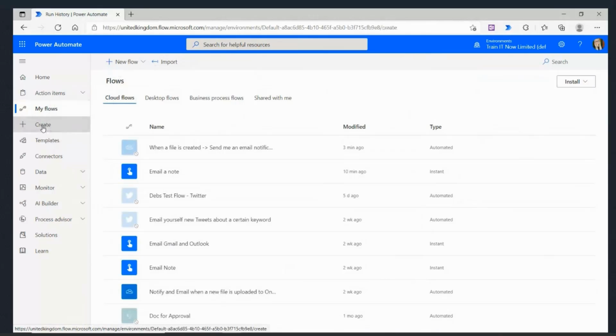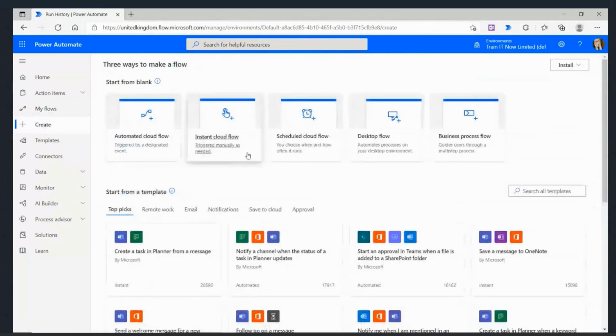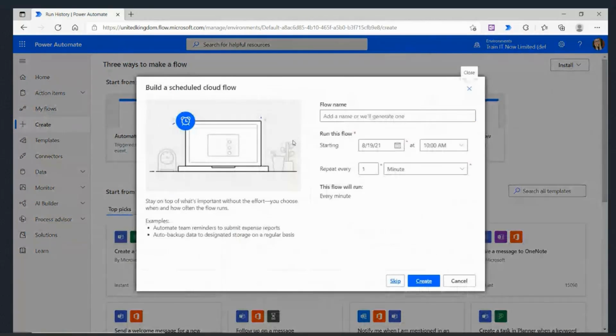So we're going to click on Create, and from here we have a scheduled cloud flow option. So let's click. Now remember, with scheduled flows, these are flows that are triggered by a date or a time. So the example that we're going to set up here is I want to post a message every Friday at 5 p.m. in the social committee channel wishing everyone a good weekend. So my flow name, I'm just going to call it Post a Message in Teams.